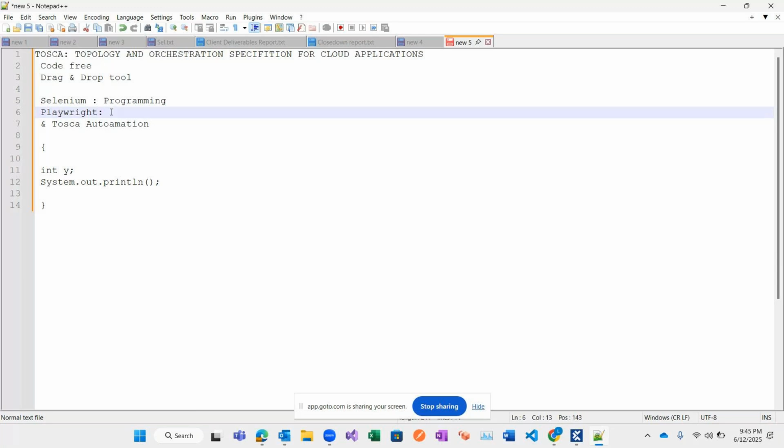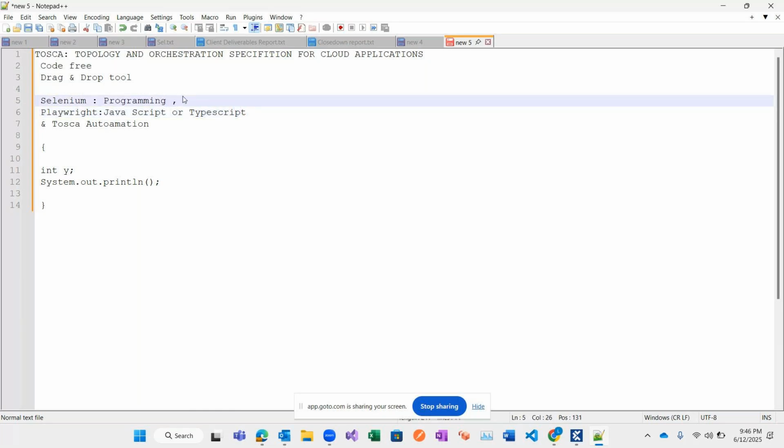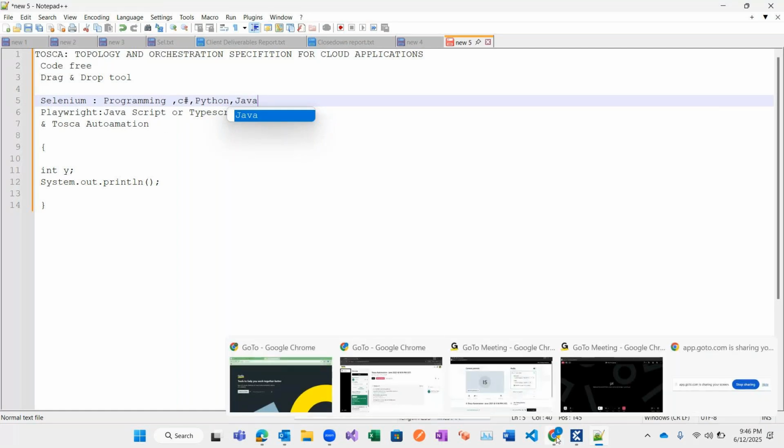For Selenium and Playwright, we need a programming language. Playwright works with JavaScript or TypeScript. So we need these programming languages, whereas Selenium supports C Sharp, Python, Java. Okay.